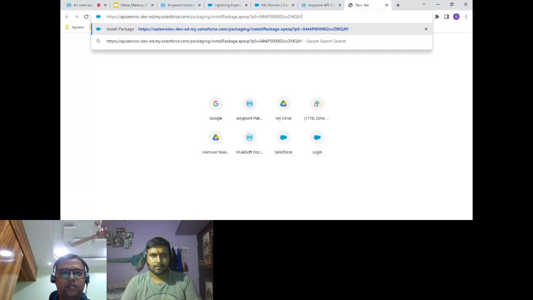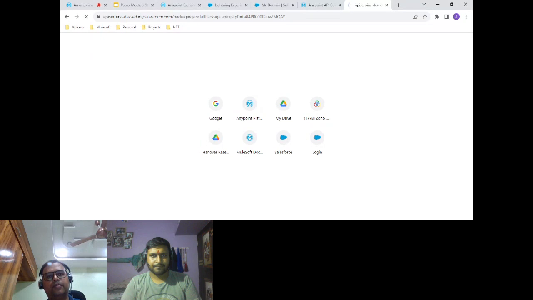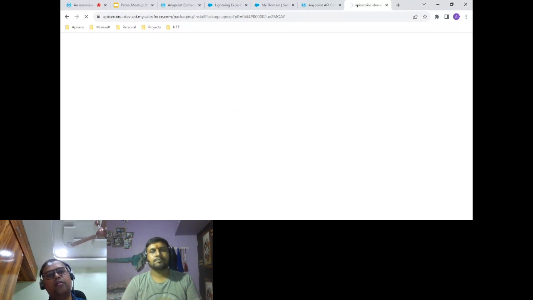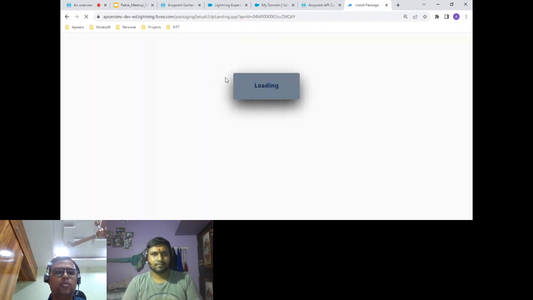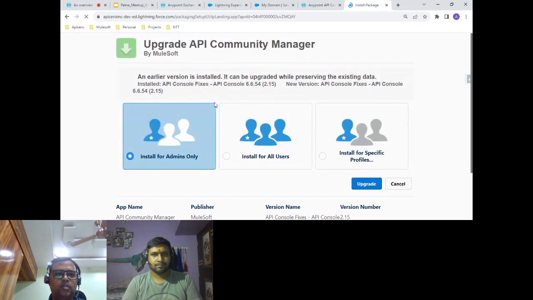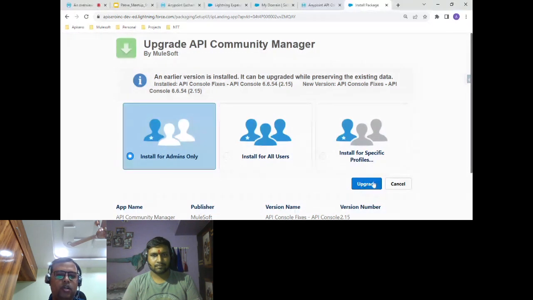Now if I click enter, though I'm already on version 2.15, if you are installing it for the first time, it will ask you to go ahead and install it. It will load the page. You have to select the option install for admins only, and just select install. It's just showing upgrade, but you will see an install option. You click on that and it will install the community for you. You will get a notification. It takes some time, I think 5 to 10 minutes.